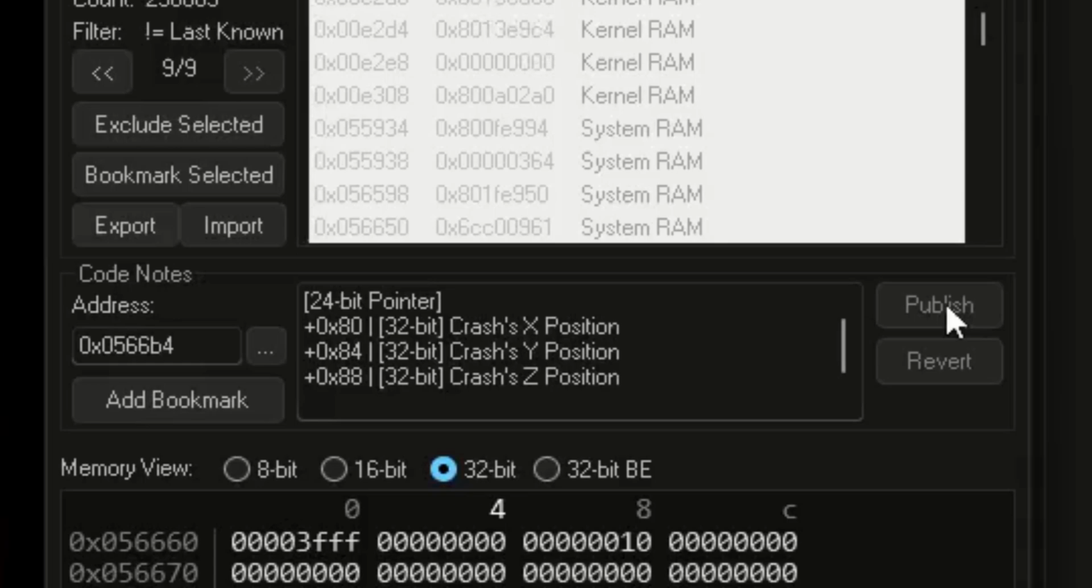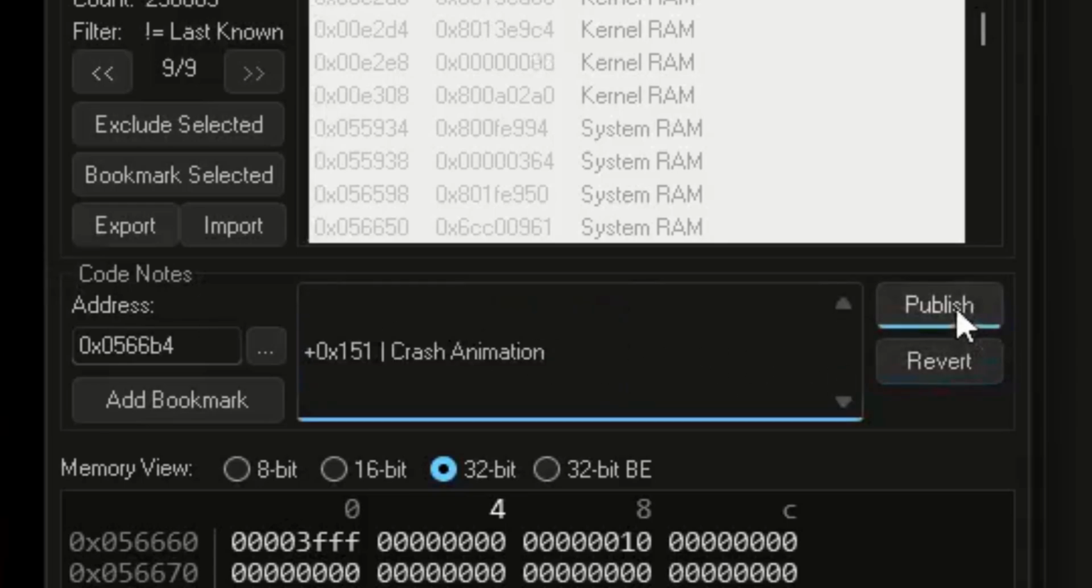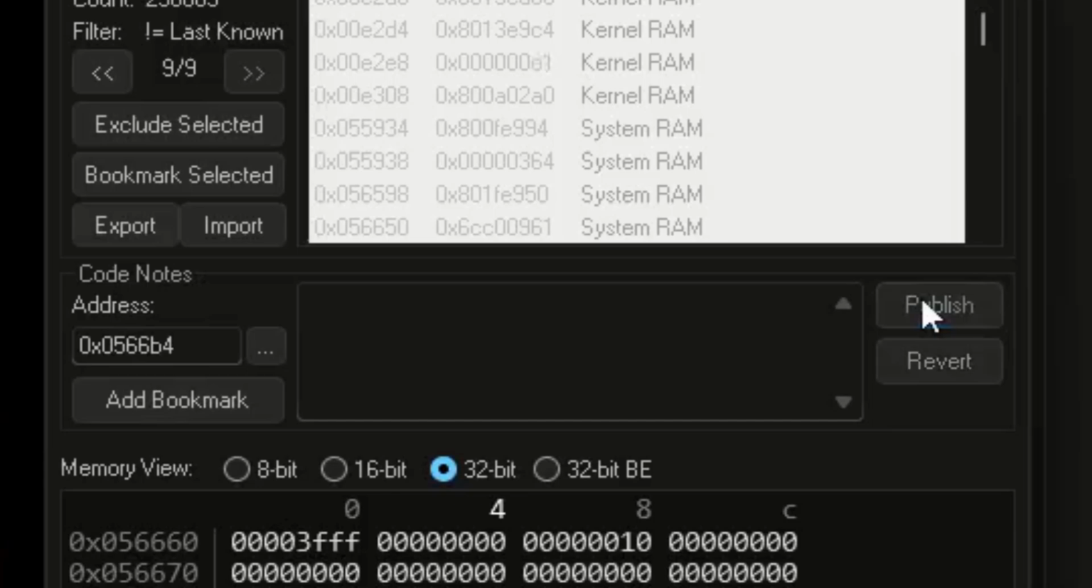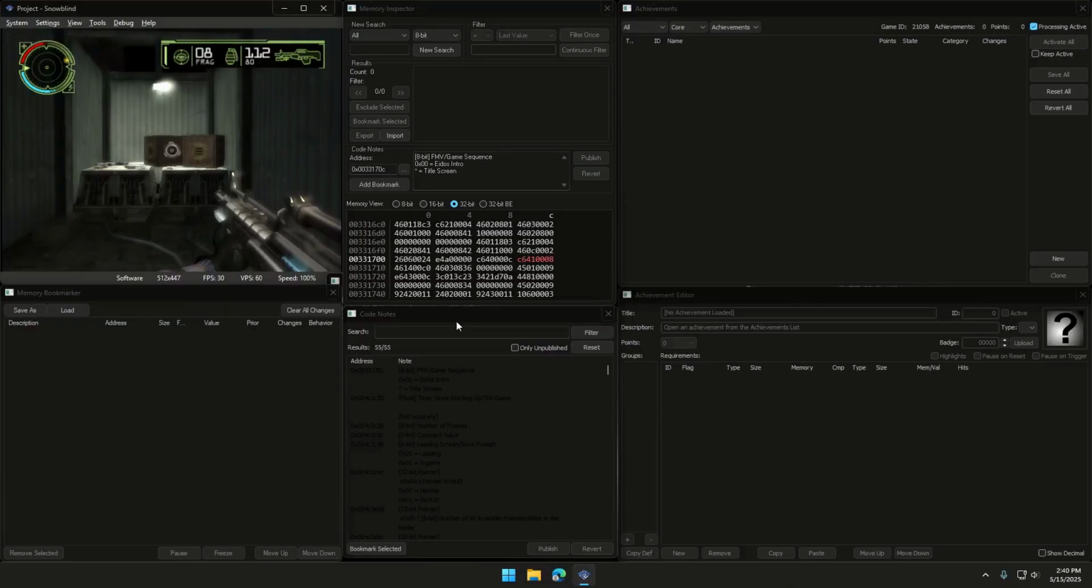So what I'm going to do instead is delete the note from the server. The easiest way to do this is to simply empty the text box and hit publish again, and it'll get removed just like that. Let's have a look at another game of my favorites.